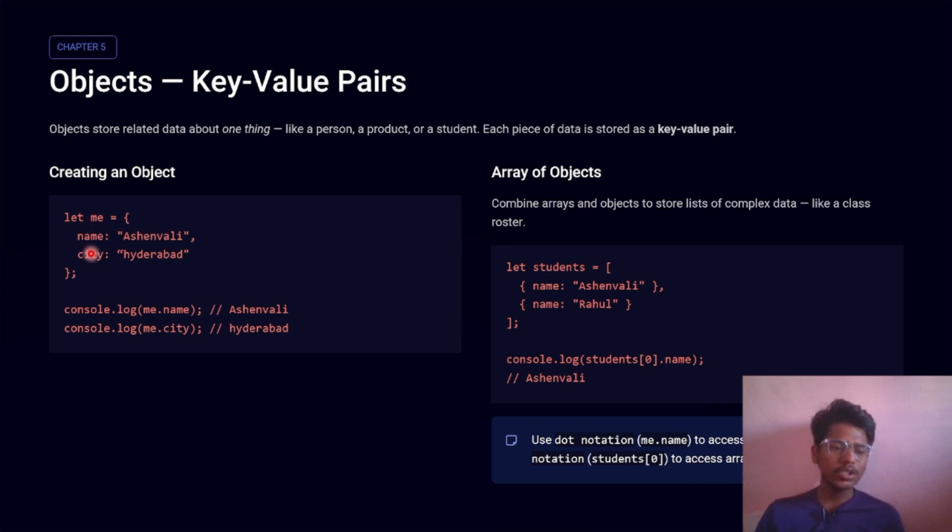Okay. In those curly braces, two types of information are stored. The first one is the name and the second one is the city. In the first one, the name Ashenvali and the city Hyderabad are stored. Now I need to access the city name present inside the object. How can I access it? Some of you can say console.log me and in the square braces we use an index number like 1. The city index number is 1.